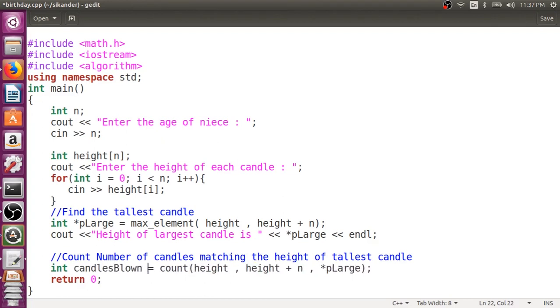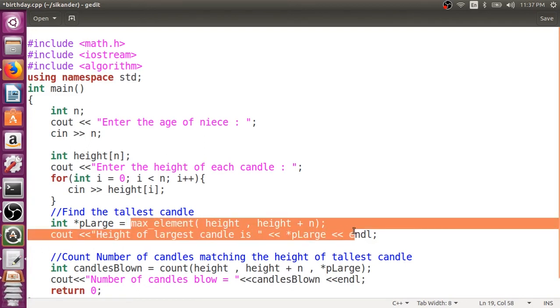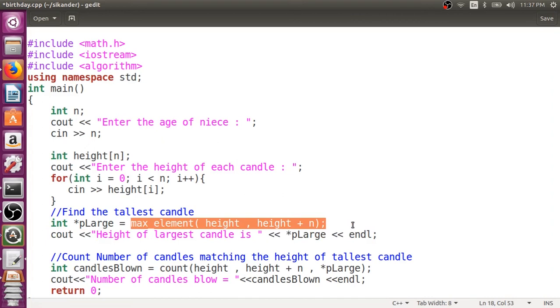Let's store this in candles blown, which will be the number of candles blown, and try to print it here. Fine, perfect. That's the task. So we just utilize max_element to find the largest element in the array, and then we also use count to find the number of times that largest element is present in the array. Quite a simple one.